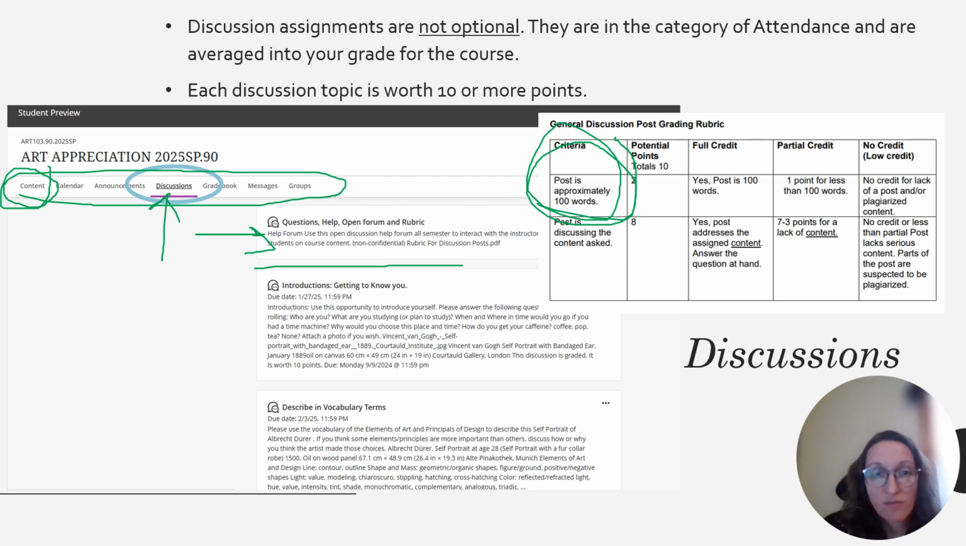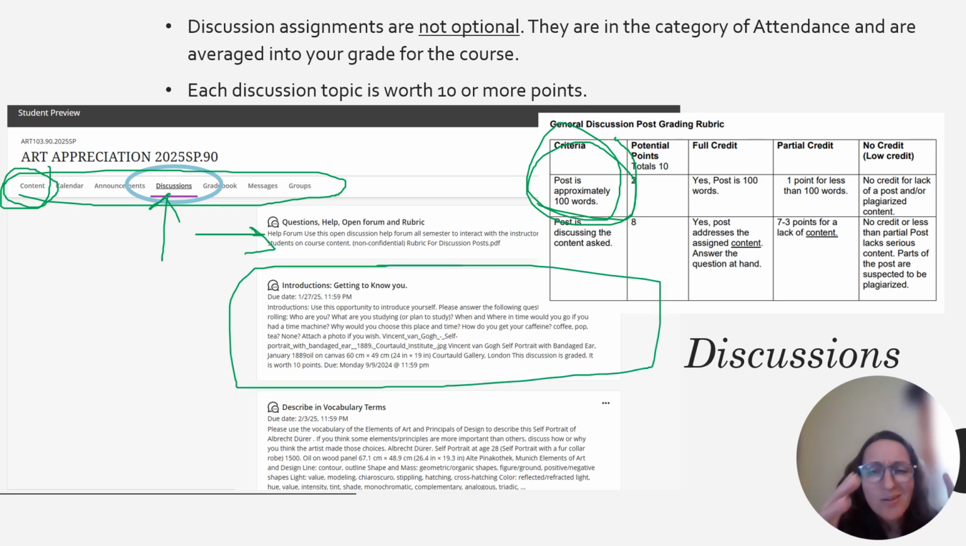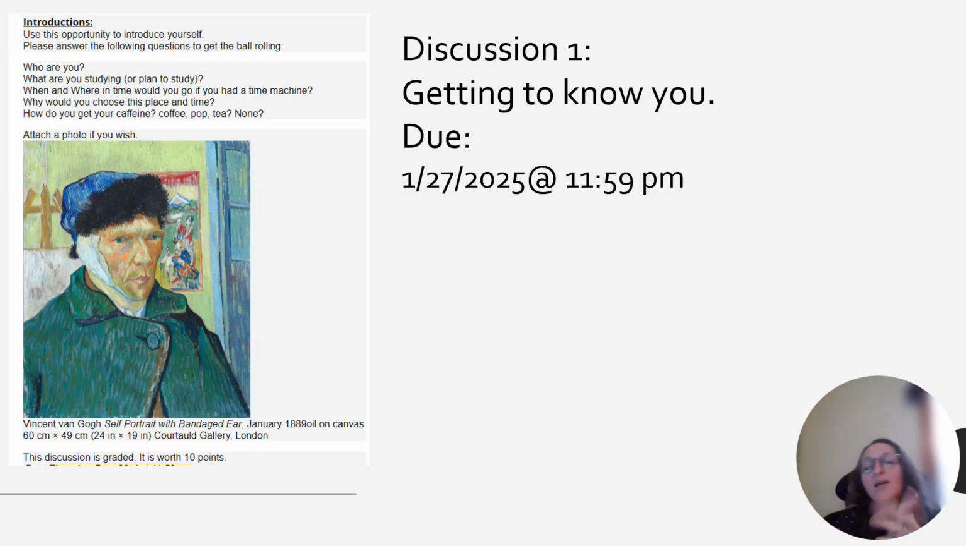This brings us to our first discussion here that you can see. I know, text is so tiny. Why is it so in the middle and so small? Anyway, this is what you'll see when you click on that discussion. This is our first discussion. It's going to be due Monday at midnight on the 27th, right? Of course, Monday.